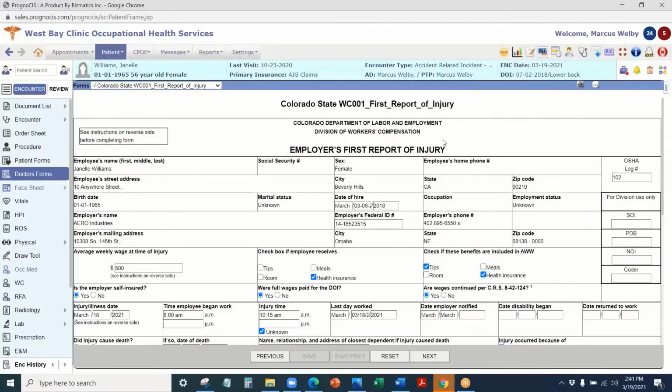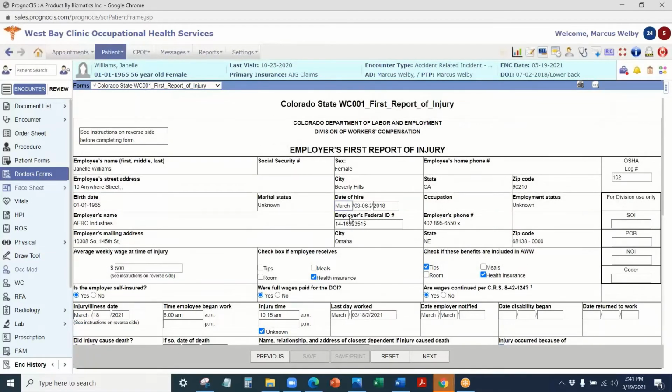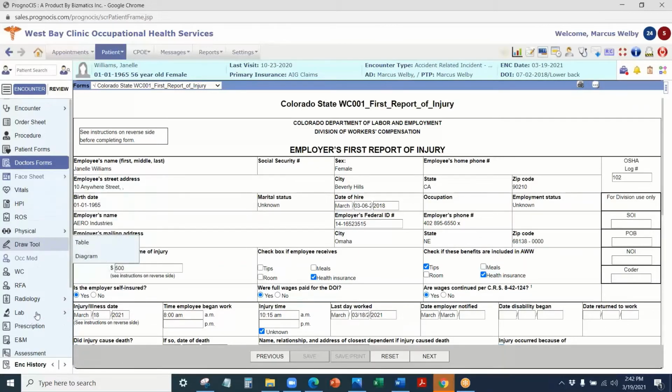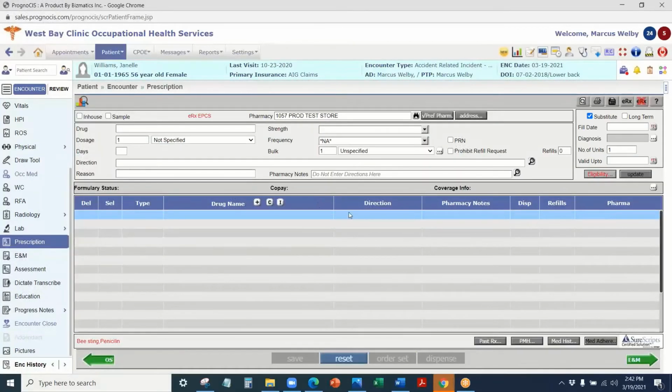So we also have the ability to create these as doctor forms where you're actually putting the data into the form that you're used to seeing if you filled this out on paper. So depending again on which you prefer to complete or how you like to do the data entry, either one can be done. All right, and let me go to prescription here quickly because we are getting close on time.